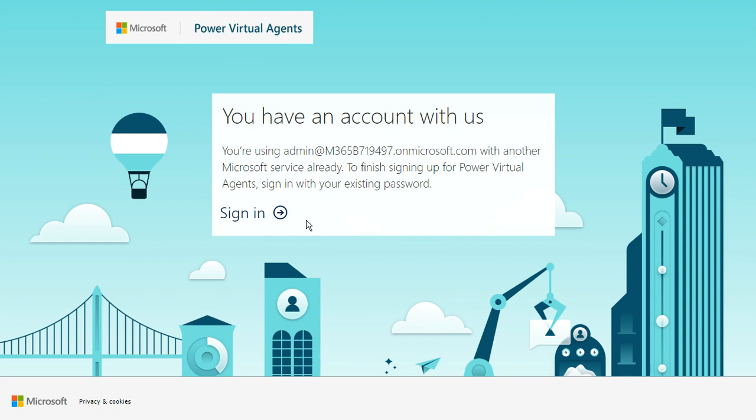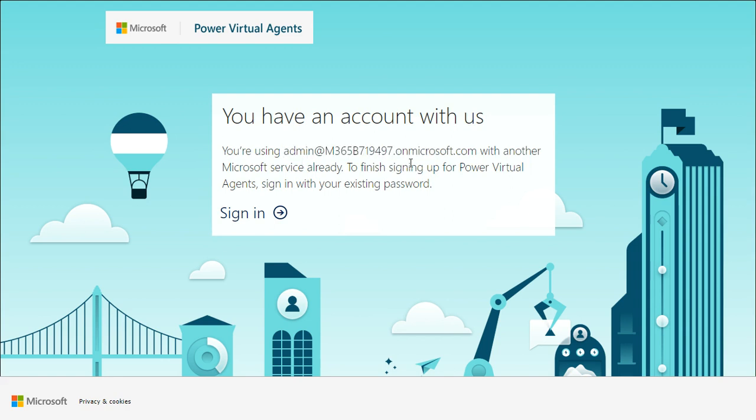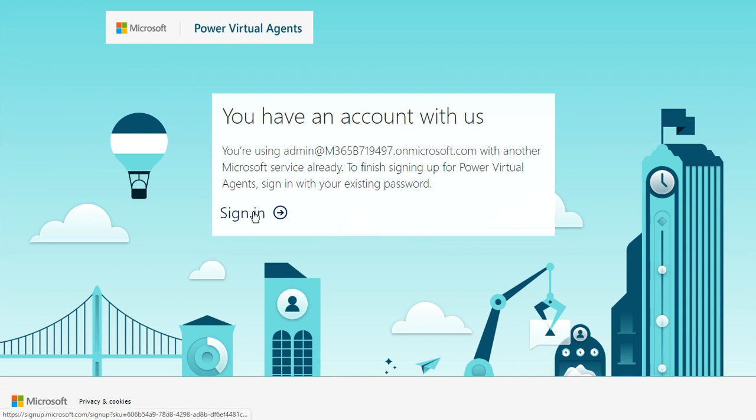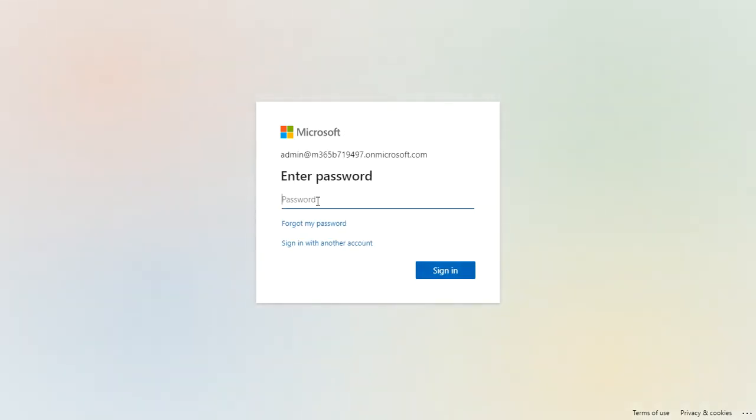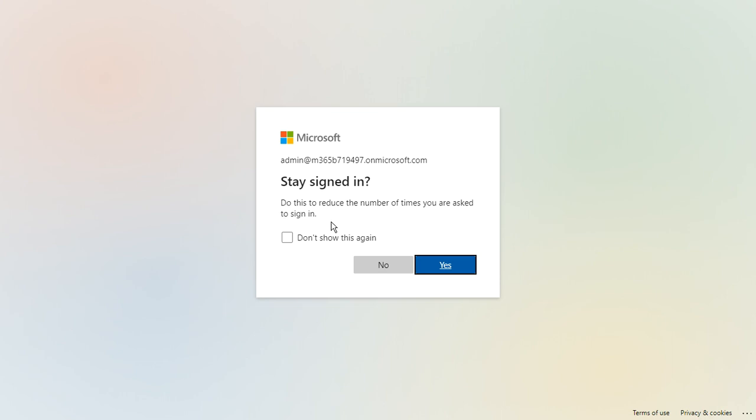and I receive the message: you already have an account with us using this email with another Microsoft service. I have Office 365 in this environment. Just sign in and insert your password. And for stay signed in, I just click yes.